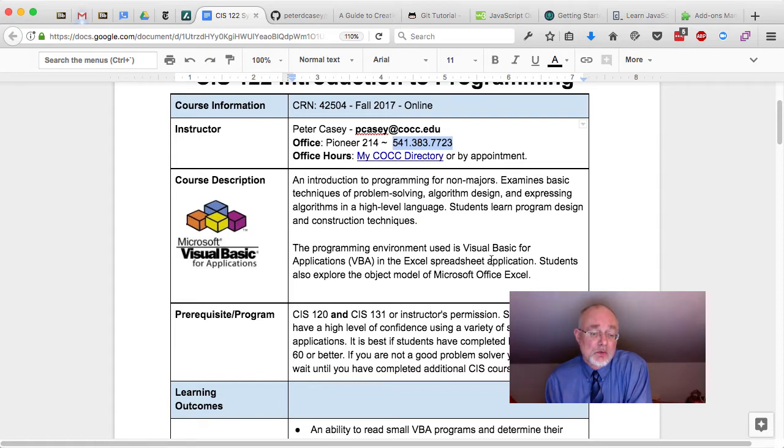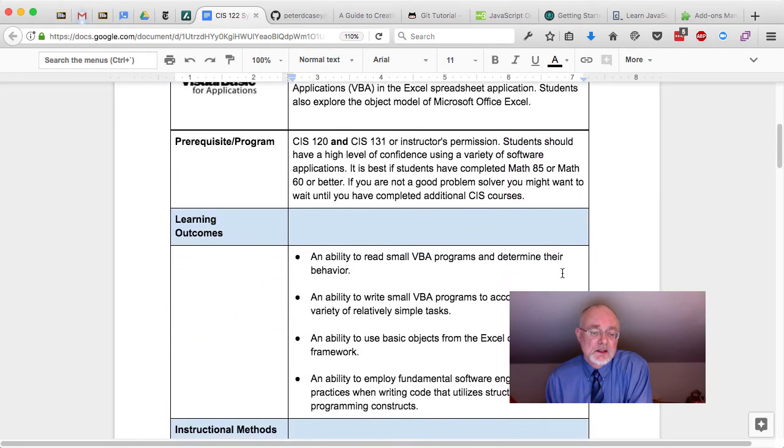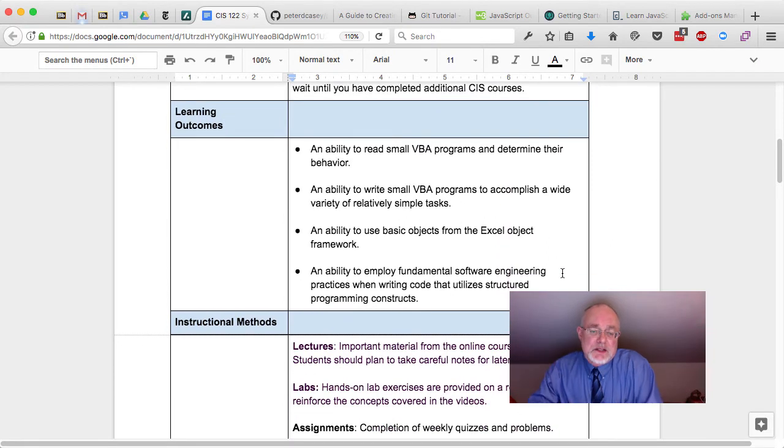So we know what skills students should have from Microsoft Excel, and Microsoft Excel is an important portion of this course. So if you don't have those skills, if you haven't had 131, your Excel skills are probably deficient unless you've had prior experience. Or if you struggled in Excel in CIS 120, 131, you might want a little more practice there, or take our other 122 sections. So the idea here is, can you read and write small VBA programs?